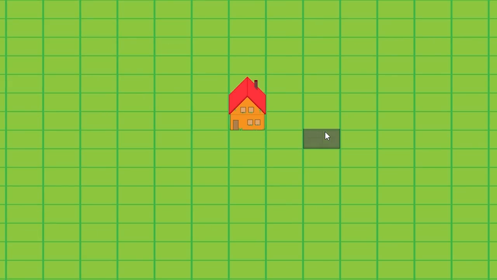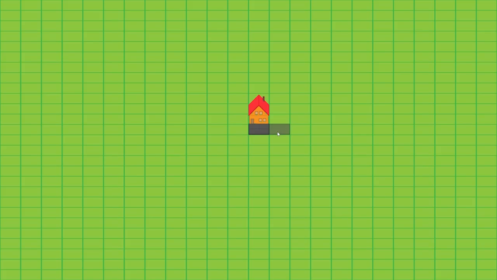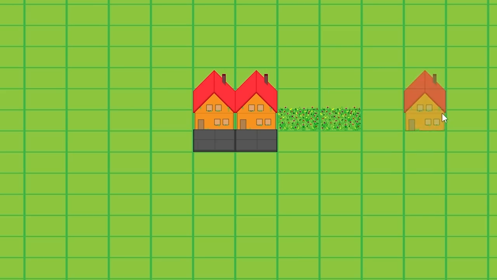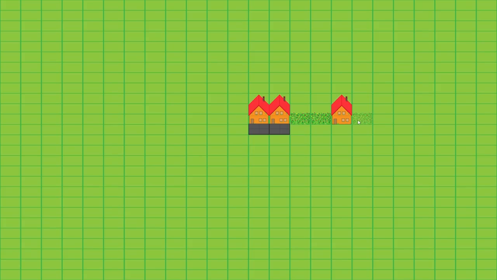Can I build the house? Yeah. Can I build the road? Yeah, and I should get random objects to place now. That is cool. Okay, now we gotta worry about gameplay.